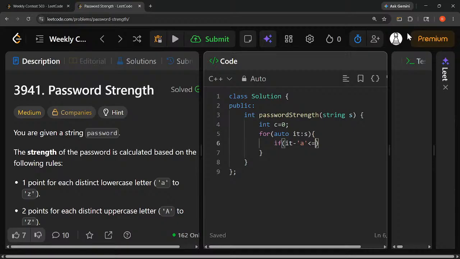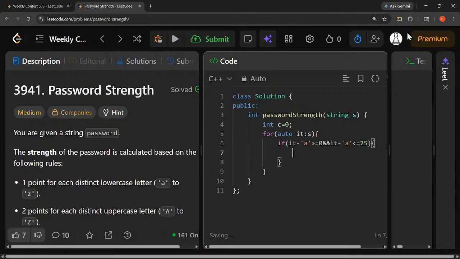We are currently checking whether the current character is a small character or not. We simply subtract the small character a from the current character and check whether that ASCII difference is within the range 0 to 25. If it is within the range 0 to 25, then it belongs to the small characters. We simply add one to the current score.